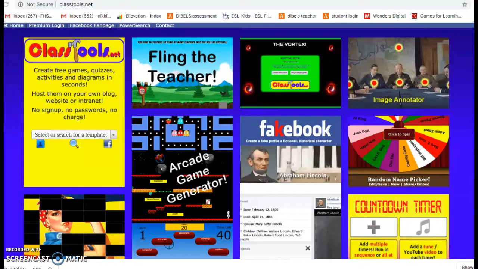This technology piece that I found is called classtools.net. This is basically the home page that appears when you go to that website. It says that you can create free games, quizzes, activities, and diagrams in seconds. And it really is free, no sign up, no password. You really can just click on and begin.